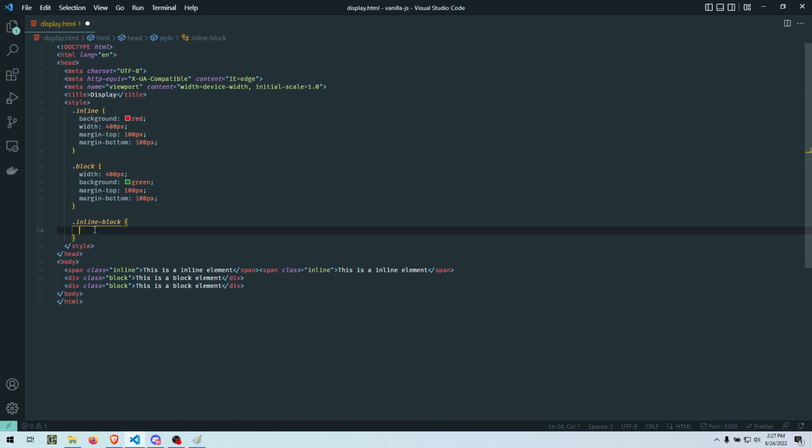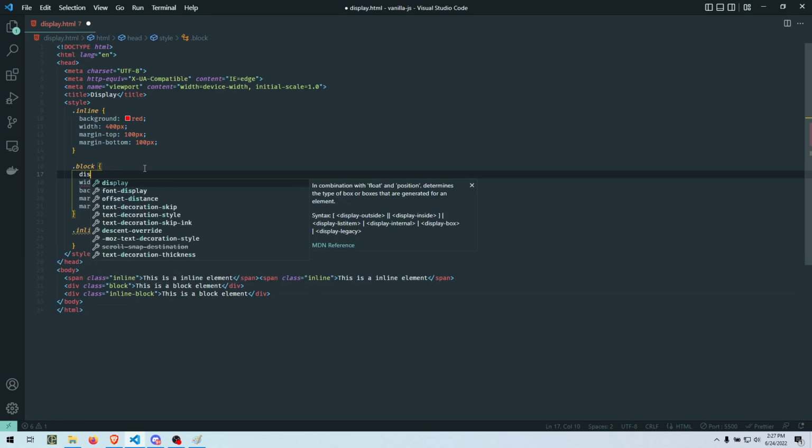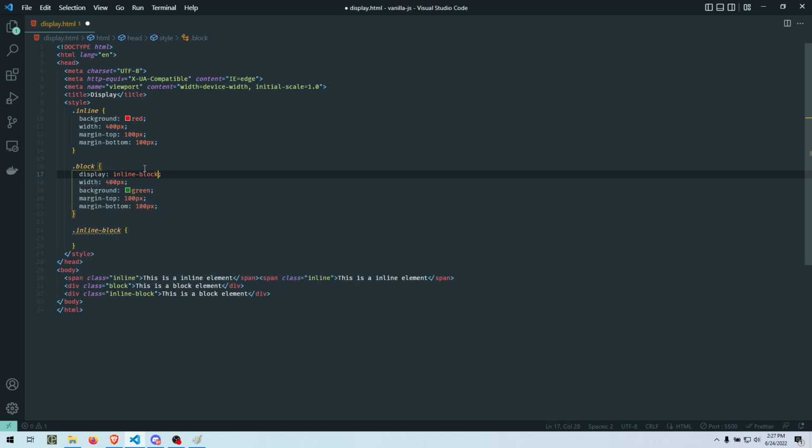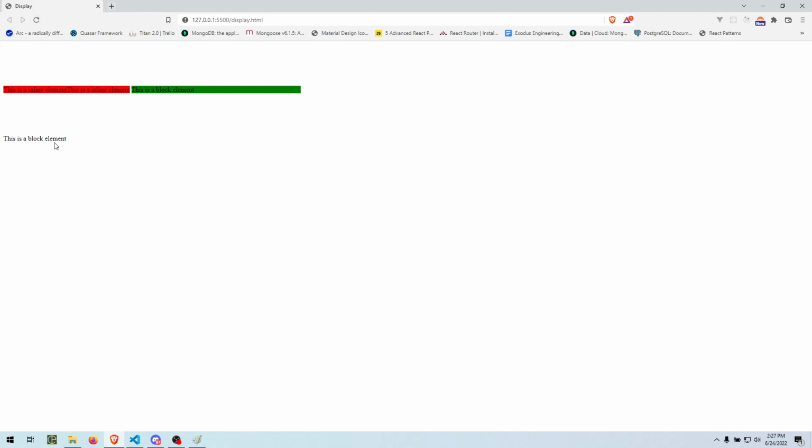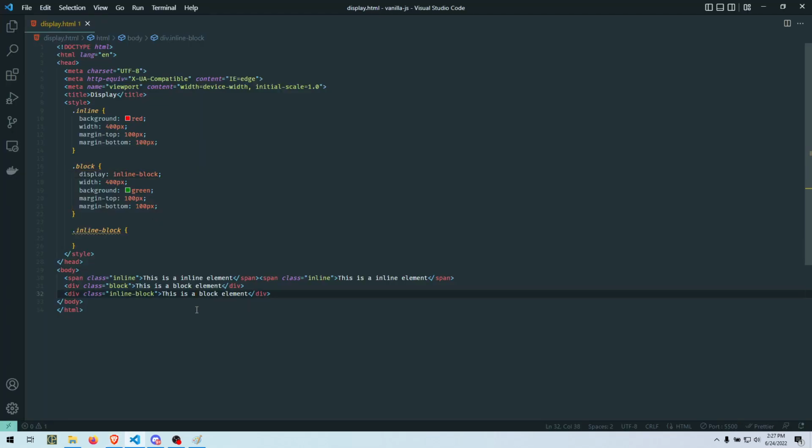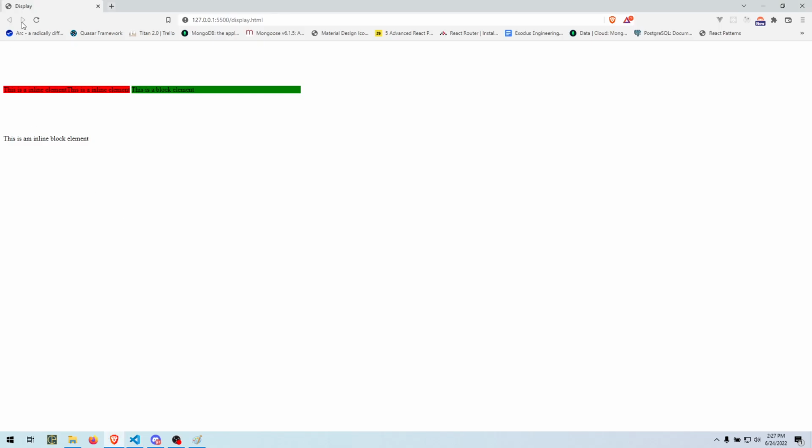So what's an inline-block? Just focus on the name, inline-block, which means it has some properties of inline as well as some properties of block. So I'll change this to an inline-block, and now I'll give it a display of inline-block.